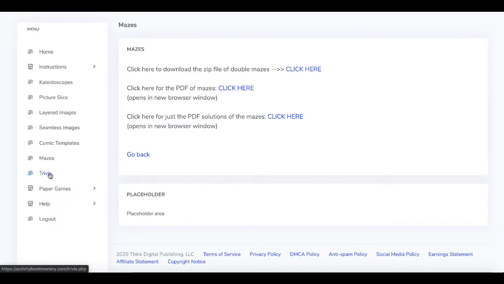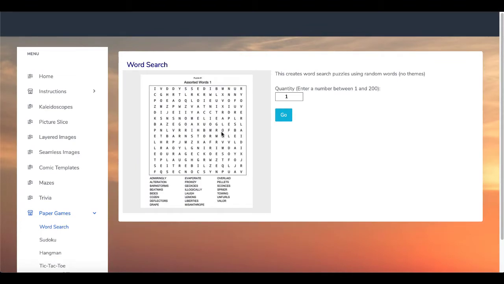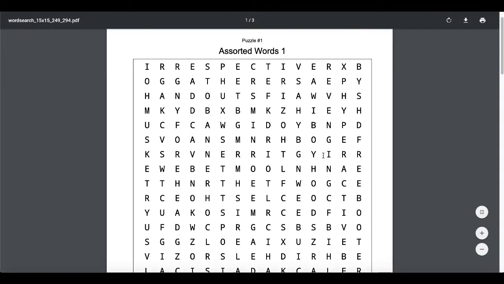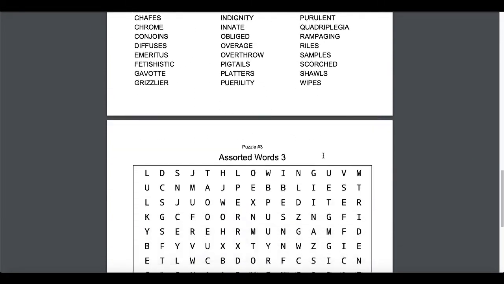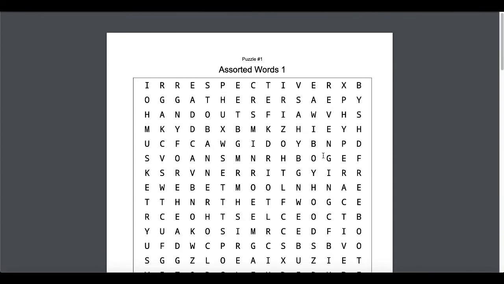Now, you have paper games as well, which is going to be word search. Word search, this is going to be a random word that is loaded in a dictionary that's pre-built. Of course, you would just enter the quantity that you want, click go. These are not going to be organized or sorted, they're just going to be random. So if you open up the puzzles, you're just going to see random assorted words in random order, random sorted size, everything you see here, but just that quick and easy and simple to create a few puzzles of assorted words and add to your activity book.